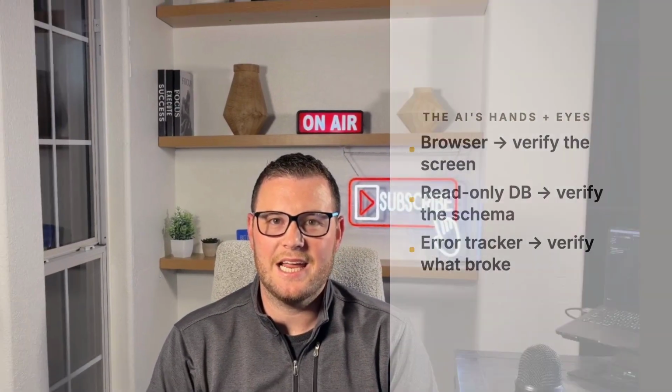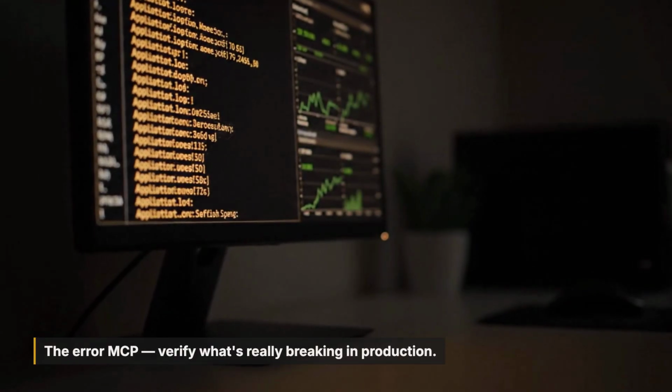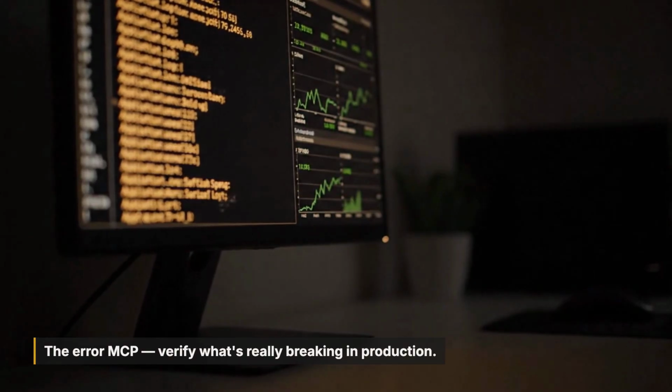It's the AI's hands and eyes. The browser MCP lets it verify the screen. The read-only database MCP lets it verify the schema. The error MCP lets it verify what's really breaking in production. You can't tell a worker to check its work and then take away every tool it would use to check. The MCPs are the tools. That's why this isn't optional polish. It's what turns verify, don't assume, from a wish into something the machine can actually do.